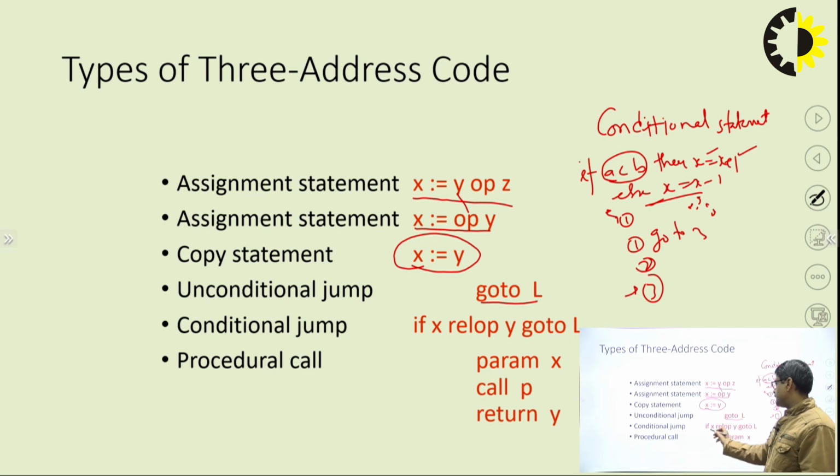Then conditional jump. If there is a condition, obviously there is a requirement of conditional jump. So any statement in the form like this, I have already written. Then x equals x1. So definitely this particular part is executed by this label, and sequentially the false part is executed.